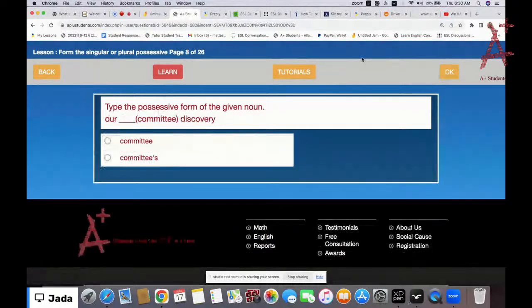Okay, so that's basically it for the possessive form. So that's everything about the possessive form. You just need to form the possessive form of it, and because it is singular, you're referring to just one person, then you just add an S. Okay, so let's do this.